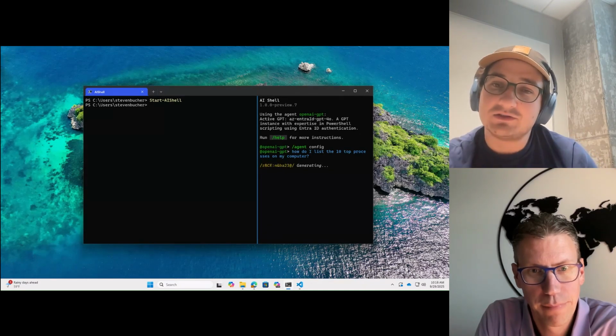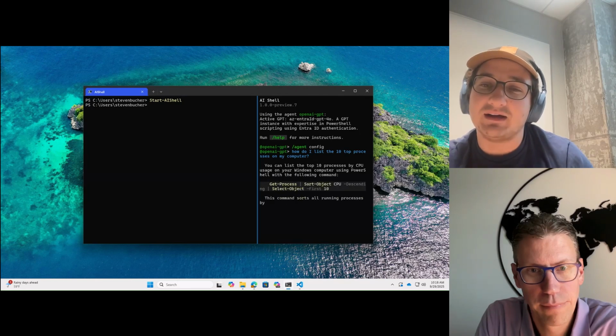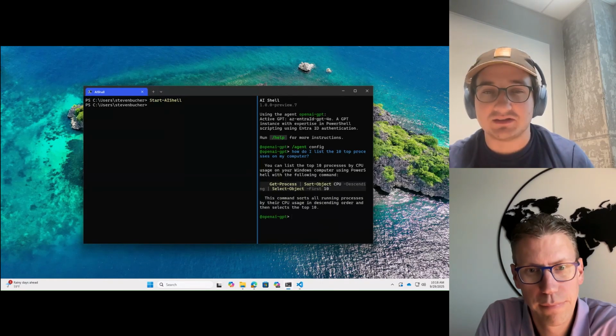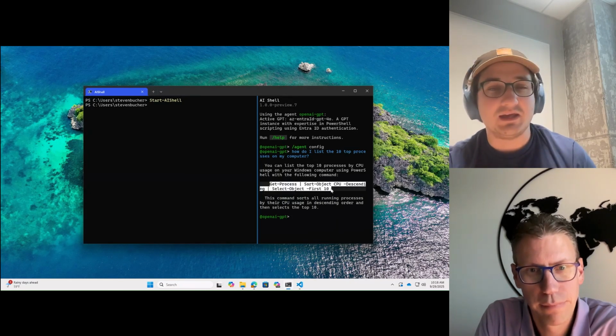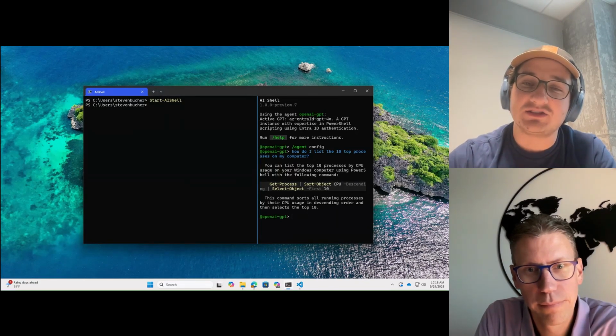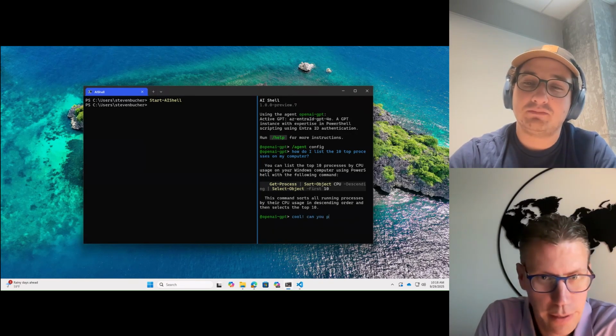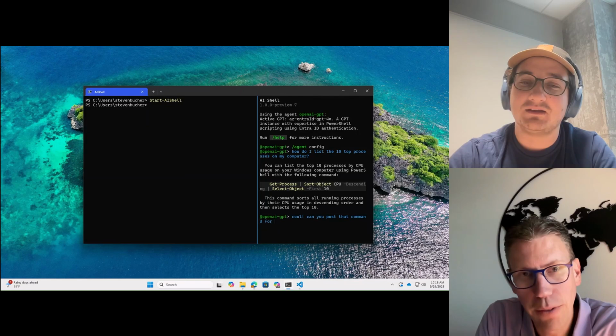So it's going to call out to GPT 4.0 and it's going to give me back some commands here. And so this is great. I can copy, I can paste them, or I can just ask the AI, cool, can you post that command for me?